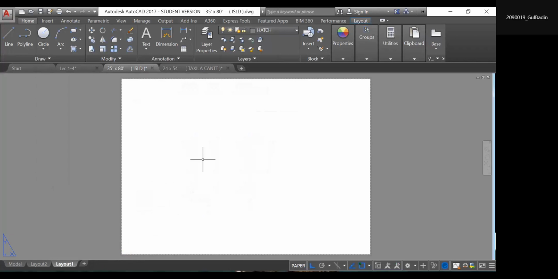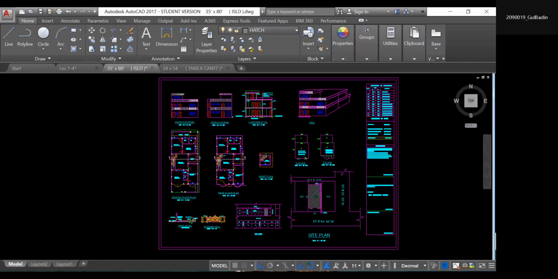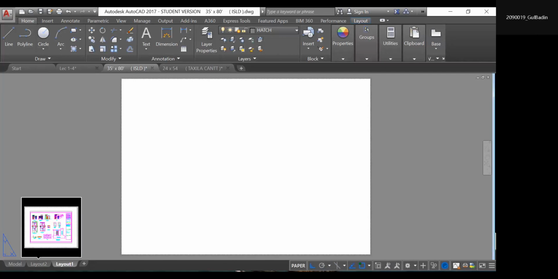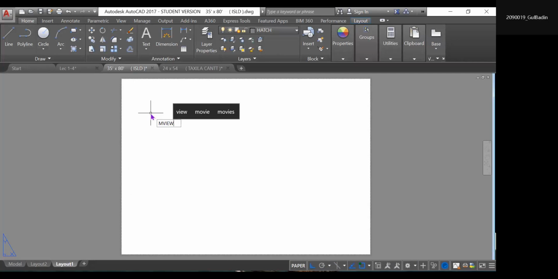So what will I do now? I will import my model diagram, which is this one. I will import this diagram to my layout. So what is the command to import this drawing? So you will type mview or mv. So mview, either you can write only mv or mview, both are enough. So just mview and enter.